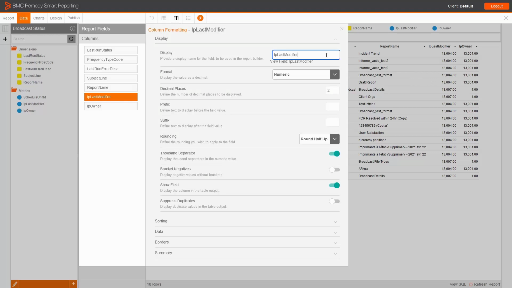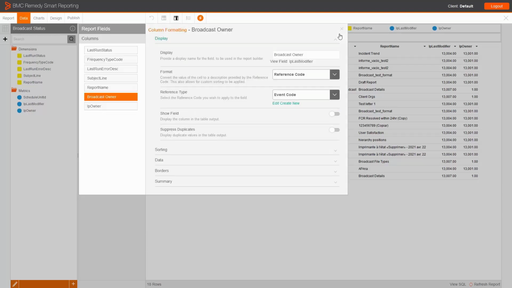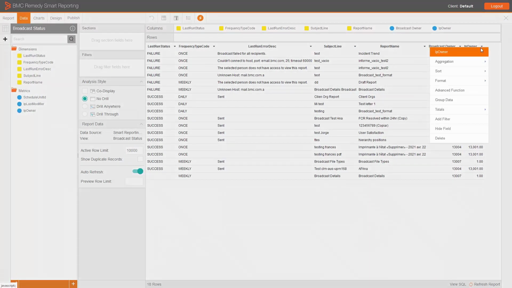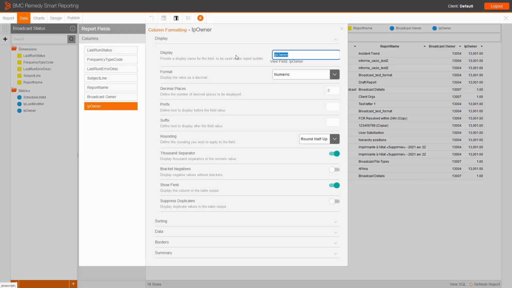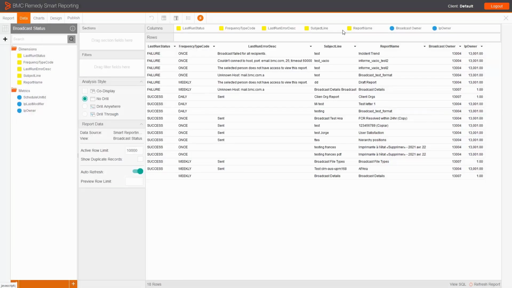We get formatting configurations. First, let's use a user-friendly label for the field, something that is easy to identify. Then we go to the format. We want reference code. Let's do the same for the IP owner field. So we go to format, edit. We can change the label of the field, and then the drop-down in the format to reference code.